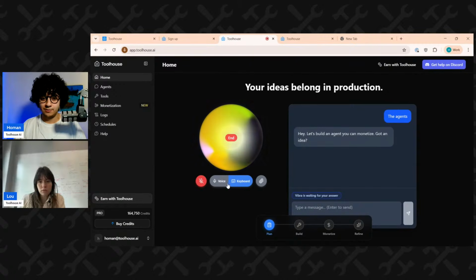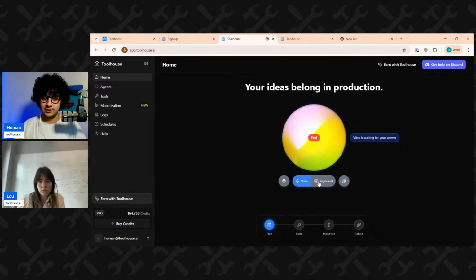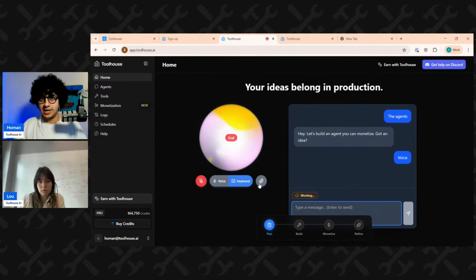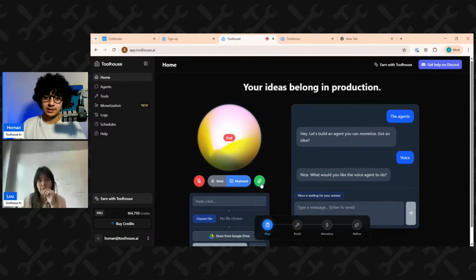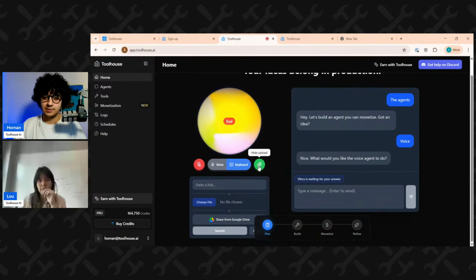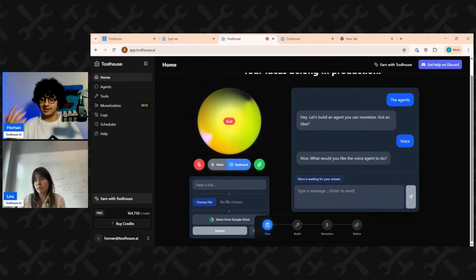So when you click the orb, you have two options: voice or keyboard. You can type or talk to Vibra, whatever you like. If you want to drop any files for your agents, you can just use this attachment icon, use Drive, or just paste the URL or just drop a file. That's it. I'm going to show you how you can actually build agents that really matter and that companies would want to use for their businesses in the next days.